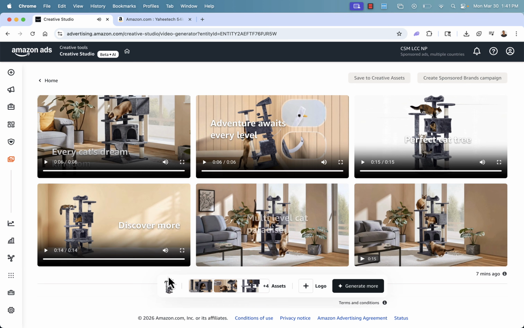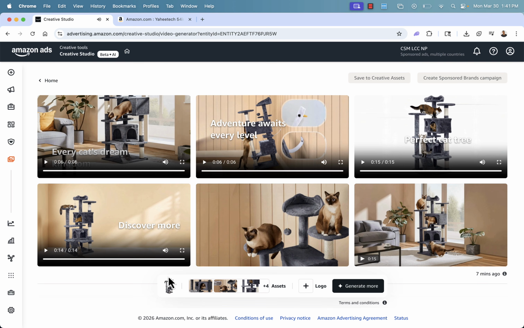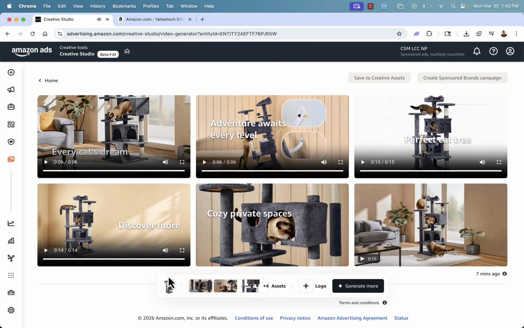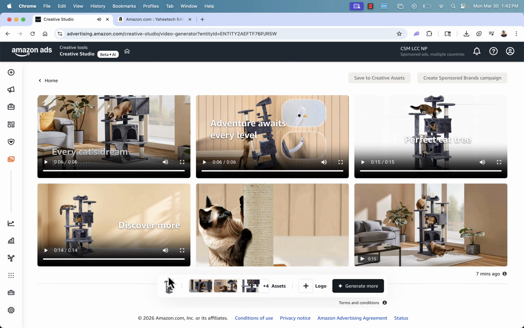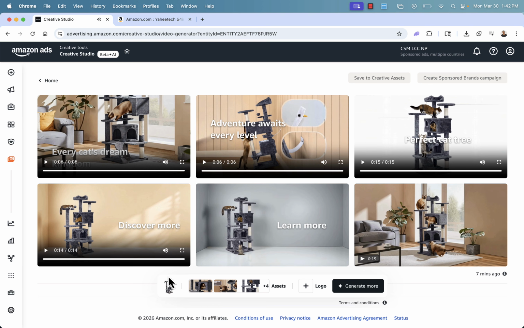Transform your home into cat paradise. Multiple levels for climbing and exploring. Cozy condos for rest and privacy. Durable sisal posts for healthy scratching. Ultimate cat tree for happy cats.